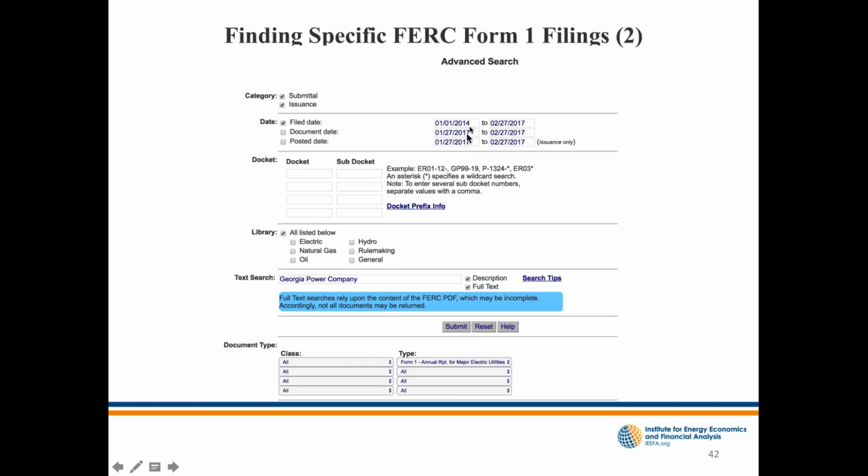Here was an example I did for the Georgia Power Company. You can see the text search I'm looking for is Georgia Power Company. The dates I put in were January 1st, 2014 to the date I did it, February 27th, 2017. This would get me the FERC Form 1s for 2013, 2014, and 2015, because they were filed in 2014 and later.